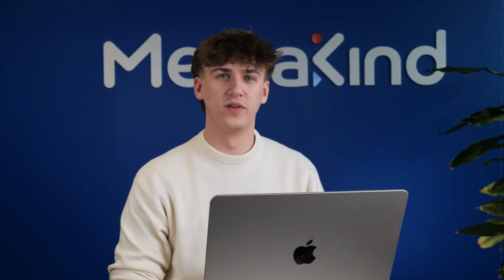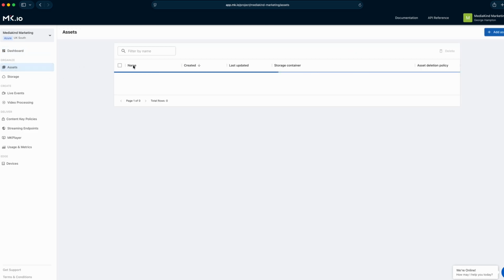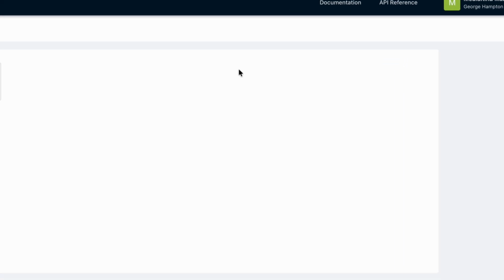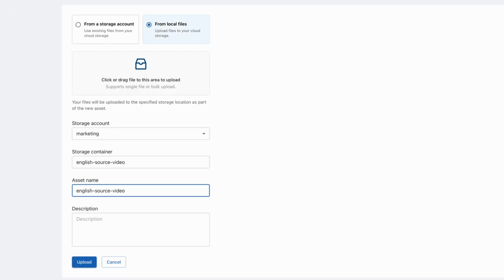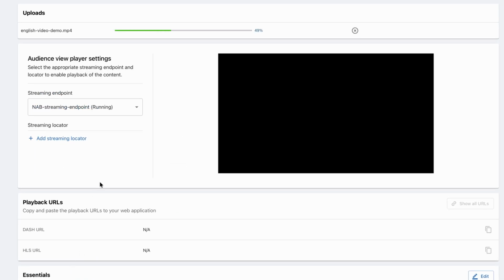The first step before we dub anything is to upload our video into MKIO. To do this, we're going to go into the assets page, click on add asset from local files, and then we're going to drag in our video asset to here. So we're going to upload our asset. We're going to choose our storage account, choose our storage container, give our asset a name, and then click upload. And there we go. You should see at the top that your asset starts to upload.